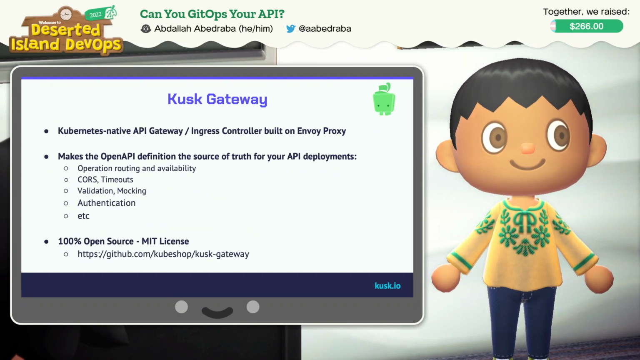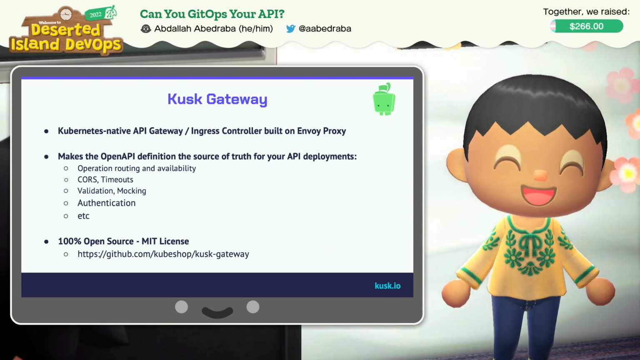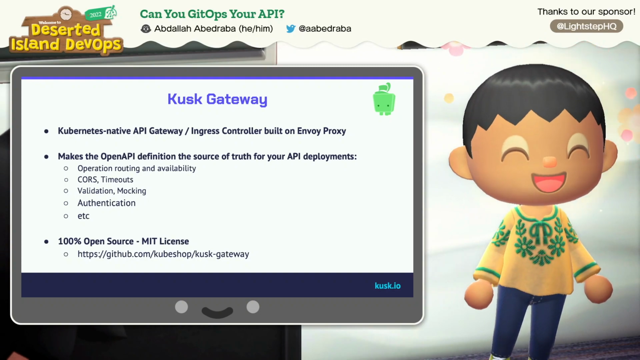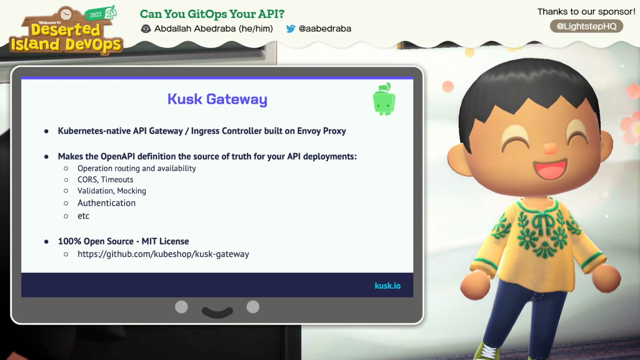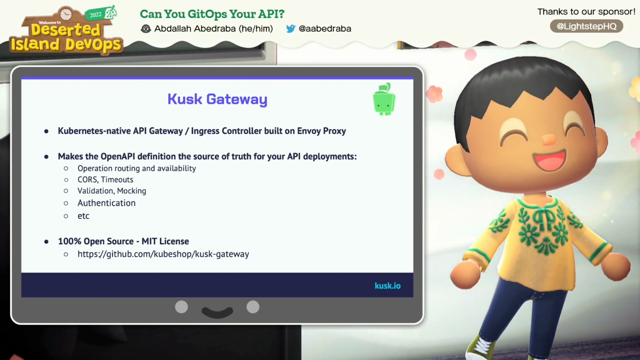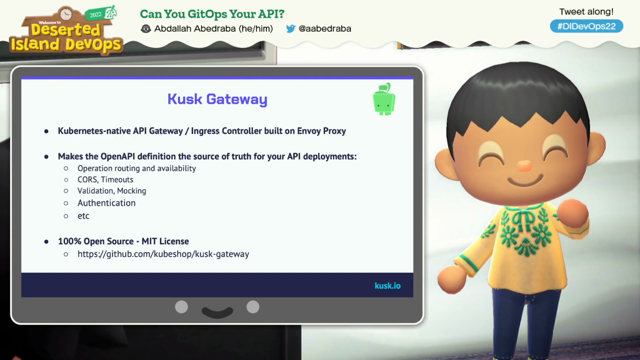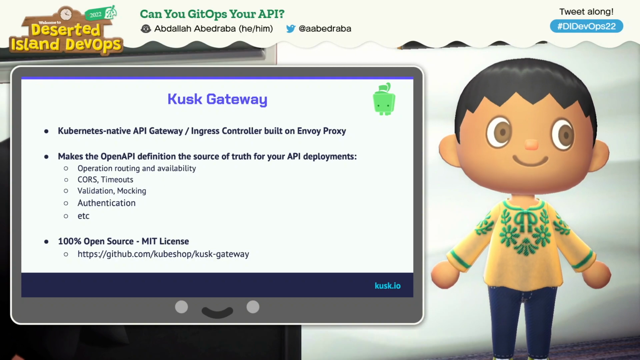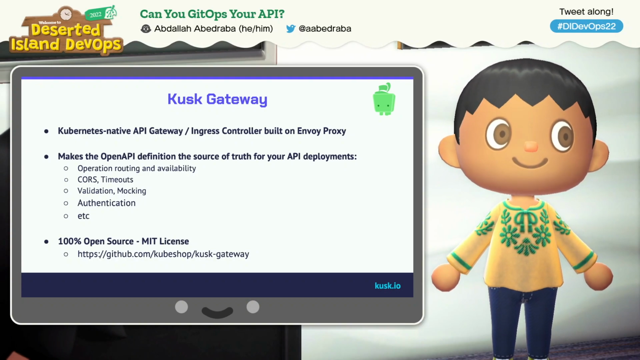And that's actually what we've done with Kusk Gateway. It's an open source project, MIT licensed, and all the beautiful stuff about open source. Kusk Gateway is basically a Kubernetes API gateway built on Envoy, which is another open source project that is a super cool and well-tested piece of software that is being used by so many other gateways out there. And what Kusk really does is allow you to have your OpenAPI configuration also configure the gateway for you.